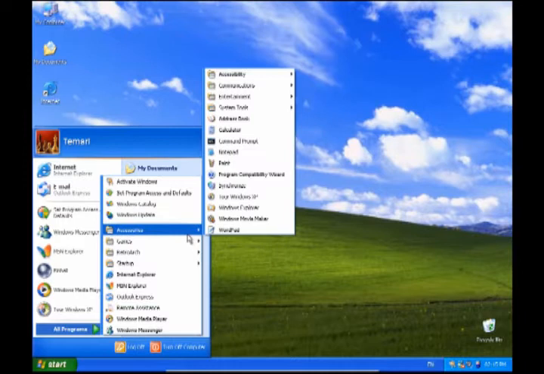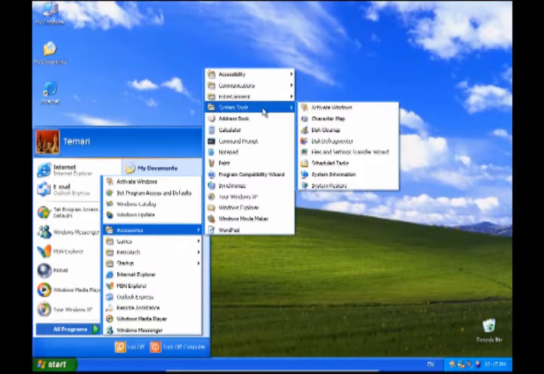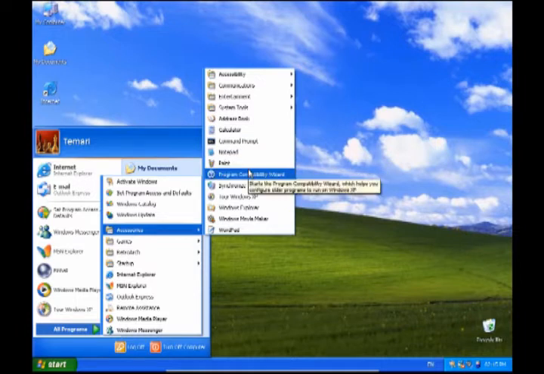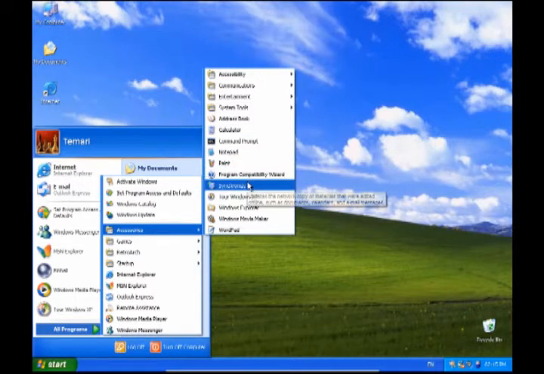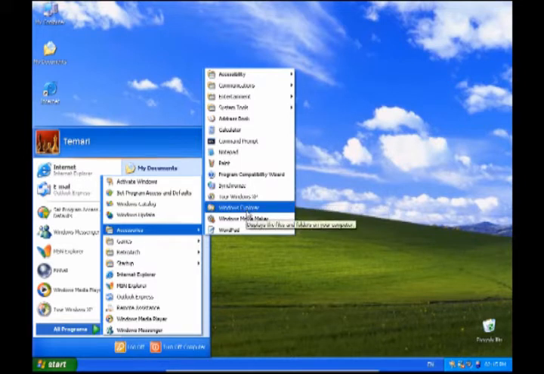You know. Let's go to accessories. As you can see in accessories, you got your accessibility, you got your communication, entertainment, and your system tools. So before we go into that, within accessories, you got your address book, your calculator, command prompt, notepad, paint, programming, synchronization, your Windows Explorer, sorry for that, the Windows Explorer. This is what I'm talking about. That is the File Explorer, similar to Windows 1, which is the Windows Explorer.